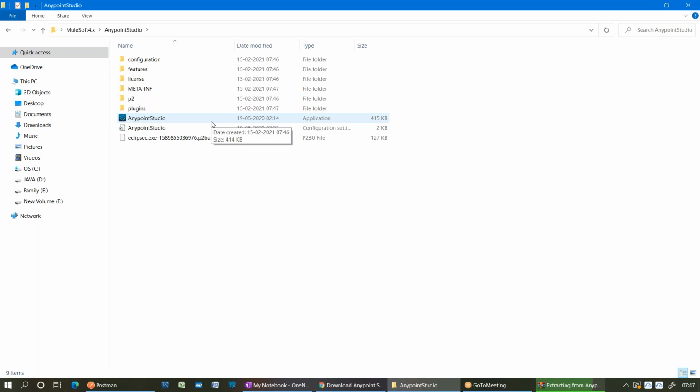Always the workspace, whatever the applications you are creating, will be stored in your local folders. That means the workspace which you located. I will show you how to locate that as well. So right now I am going to execute this executable file.